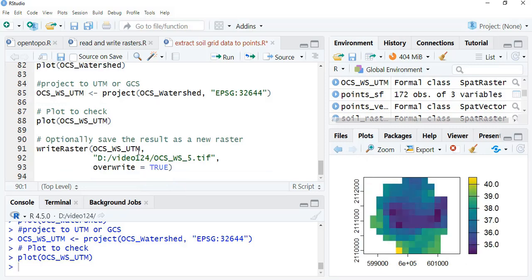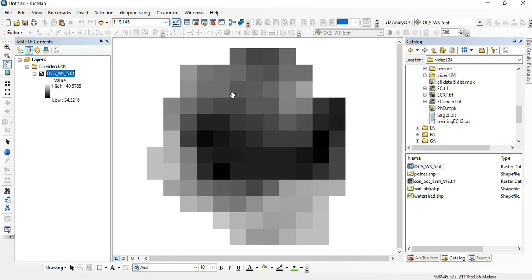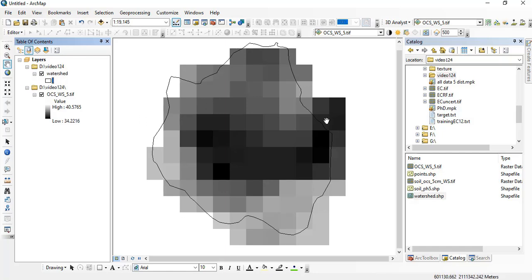Now we can write this UTM projected one using the writeRaster function like this. Now we can see here in QGIS, this was our watershed and this is the data.